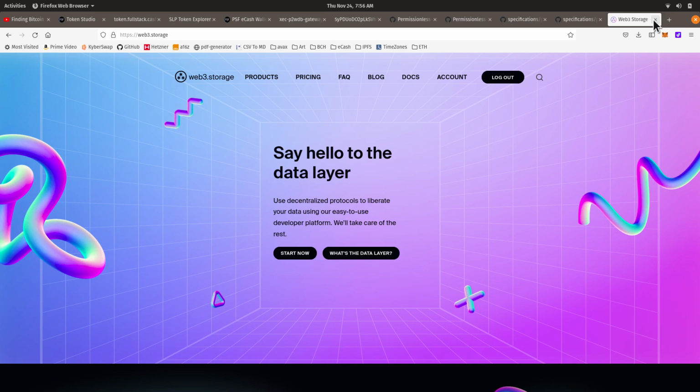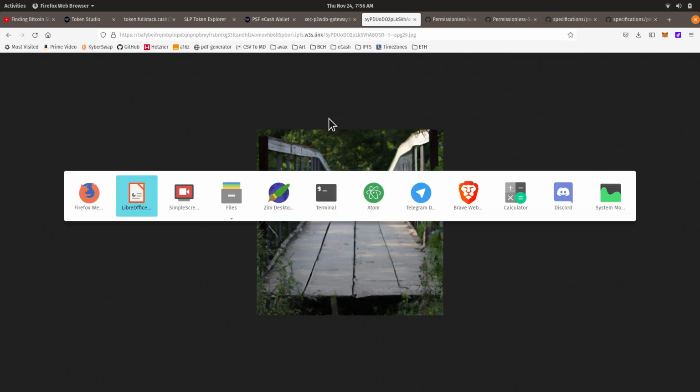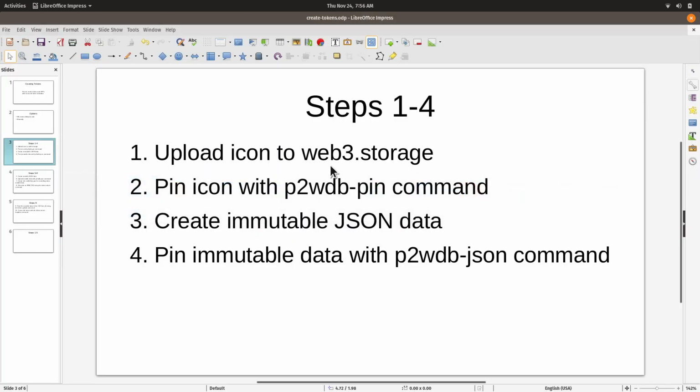You don't have to use it, but I highly recommend it. There's also NFT.storage. It's basically the same thing, but really all you need is an image with a URL. So once you have that, that's step one. You just need an image with a URL, and then I'm going to pin the icon.